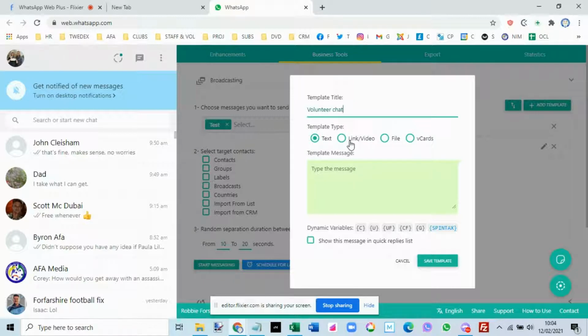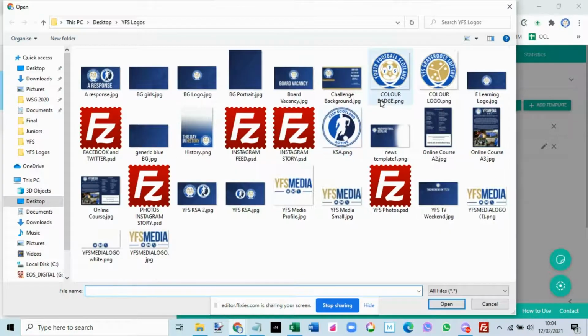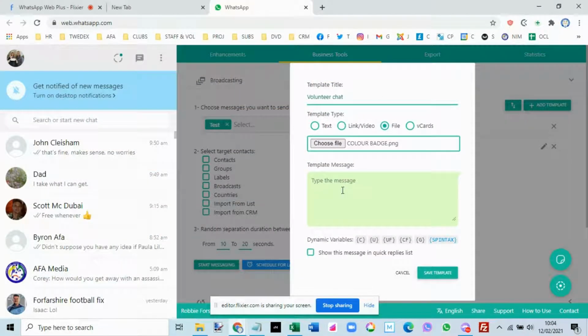Now, I've not actually looked into the link video one, but I know File works for either an image or a video, so I've just been using that. So I'm just going to add the badge here, and yeah, basically there's a few different dynamic variables here.